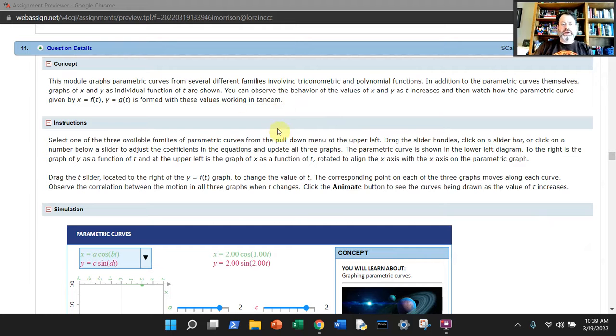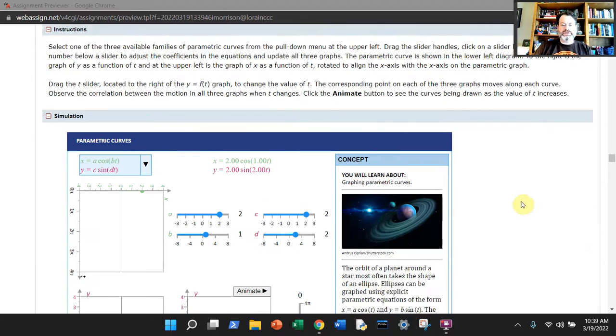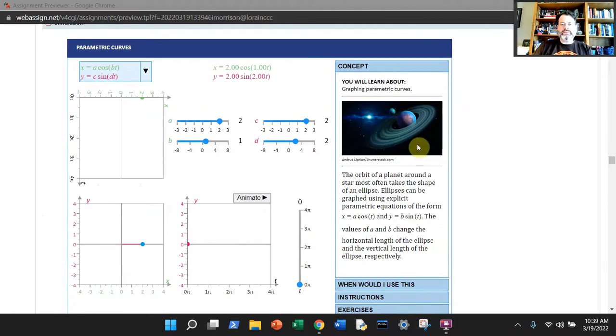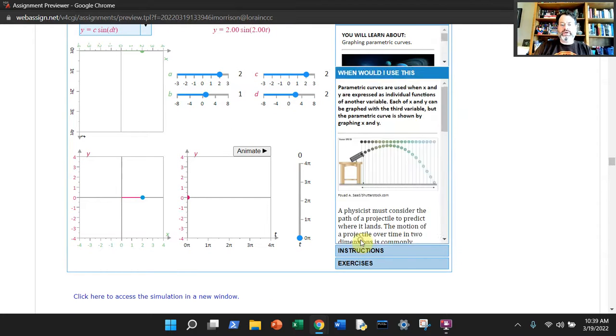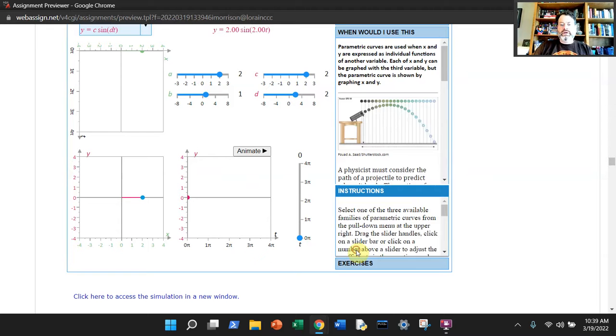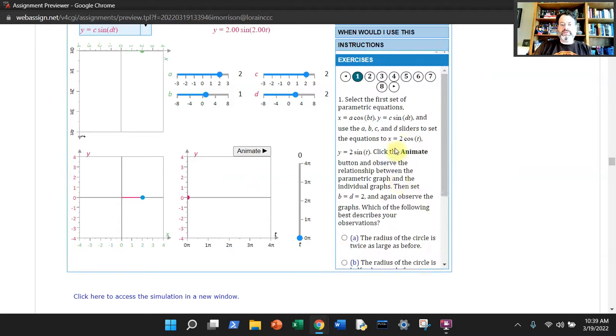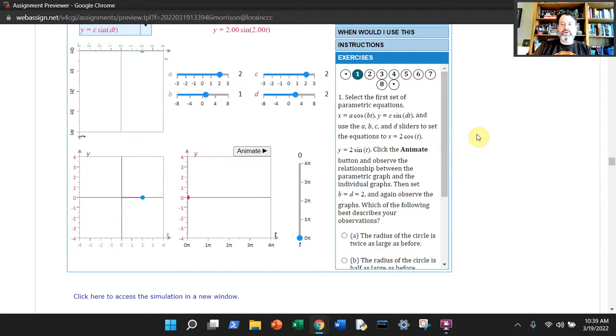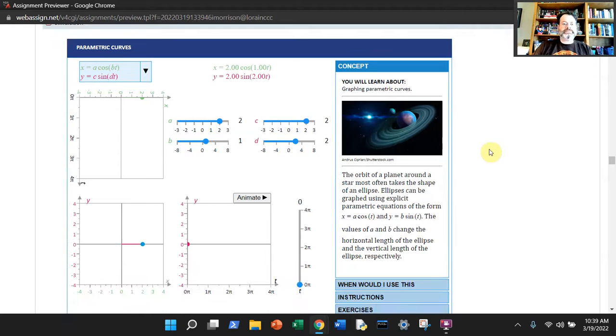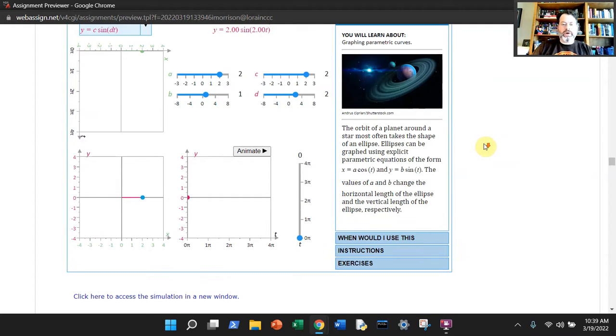So there's an explanation here. I'll let you guys read all that. I'll just show you what's going on down here. And then there's some conceptual stuff over here. You can click on "When would I use this," instructions, and there's some exercises too, if you just want to practice. But let me show you the homework problems proper, how they work here.